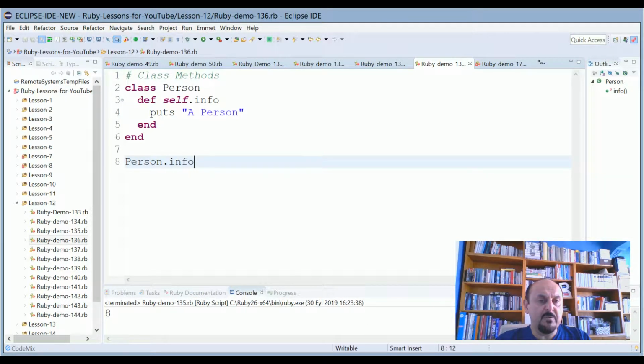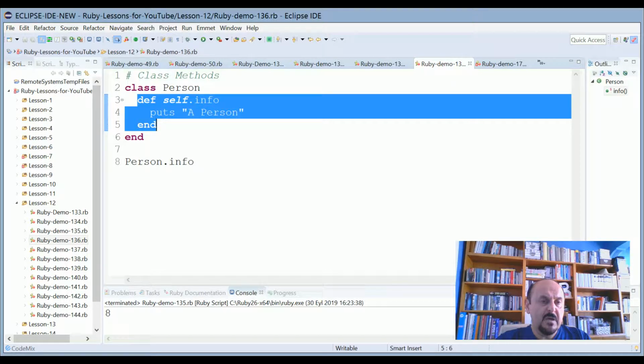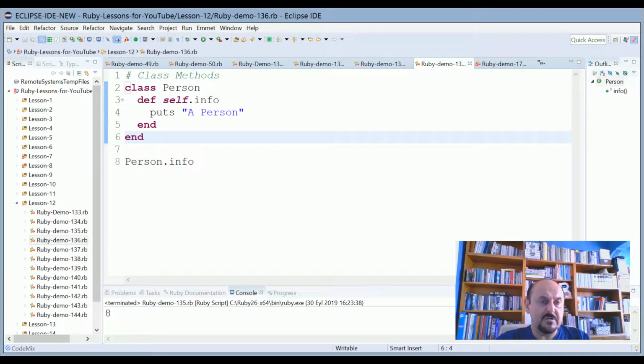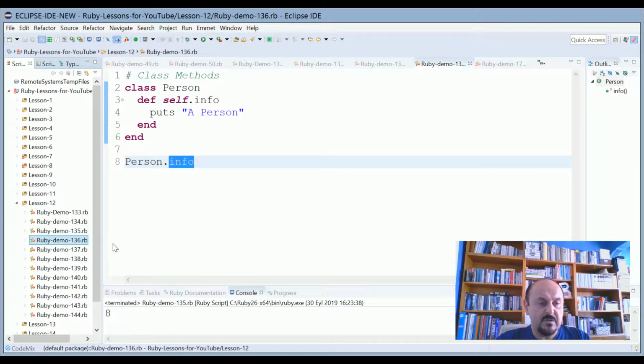Okay, let's go on with class methods. Here I create a Person class. I define a self.info method, and it's going to print out a person on the screen. This method ends here, and the class is closed here. Just by saying Person and the relevant method, we can execute what is inside the class. Without using any object creation, we can directly call the class with its specific method.